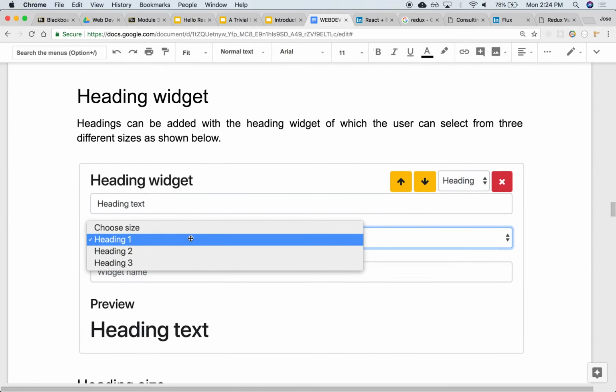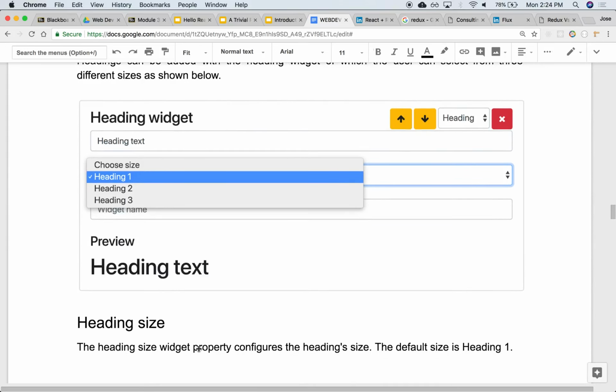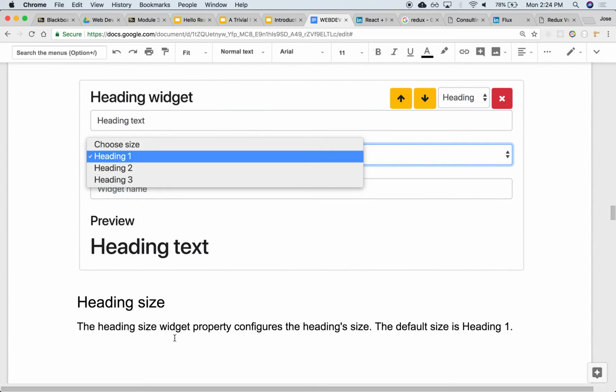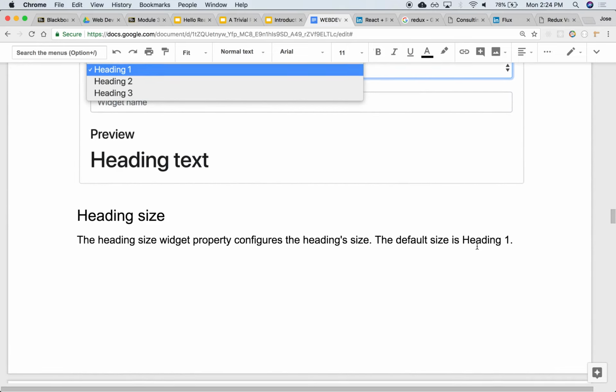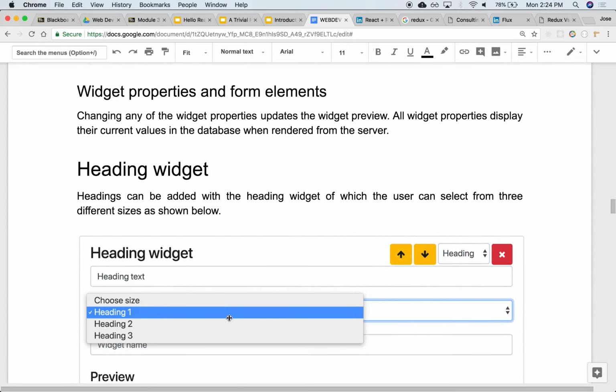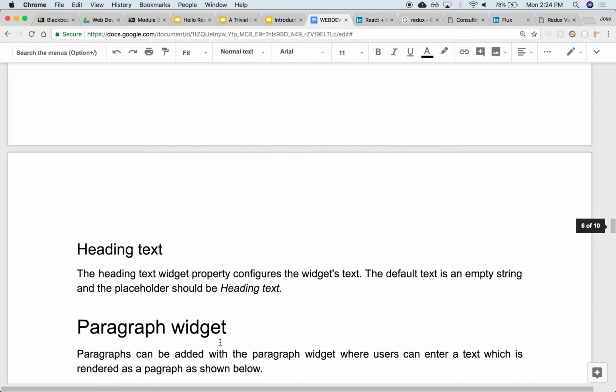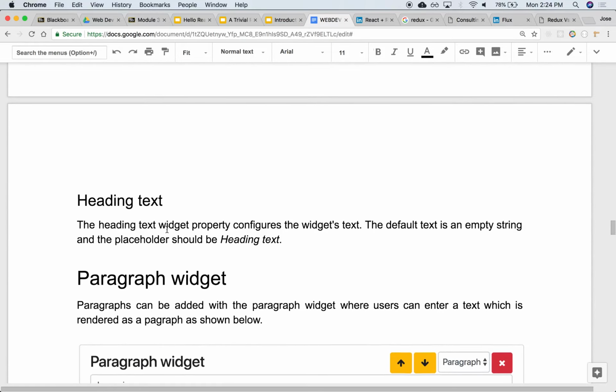All right, so now we're going to look at individual widgets, how they behave. So here's a heading widget. The heading widget has a text. It also has a size and the preview down below. So it has a heading size. A widget property configures a heading size. The default is heading 1. So there it is, heading 1, 2, 3. Heading text is the text of the widget, obviously.